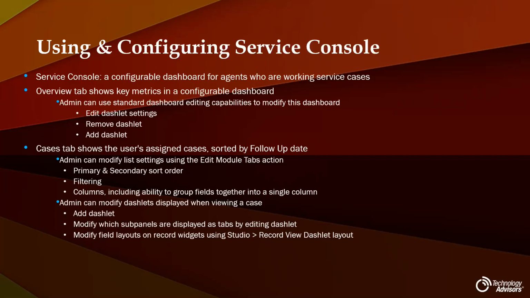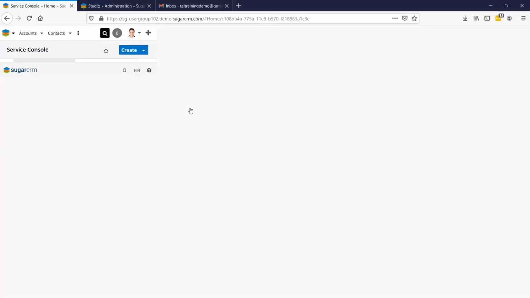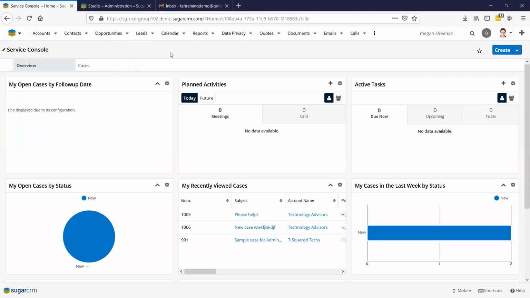You can add things, you can remove things, you can change sorting. So quite a bit of flexibility to make this really work for your business. So here's my service console. I got there just by clicking the Sugar logo here to go to my homepage. And here I can see those two different tabs that are listed here.